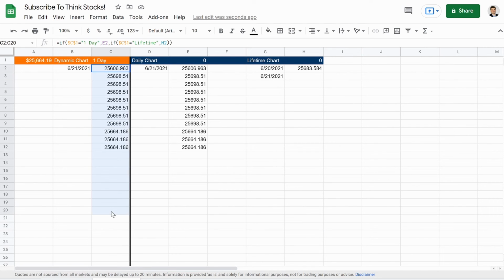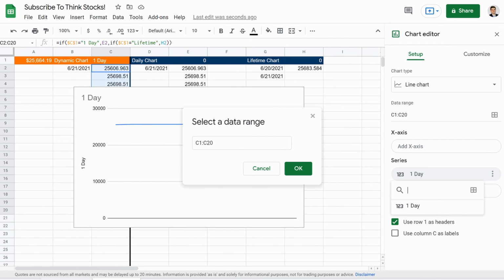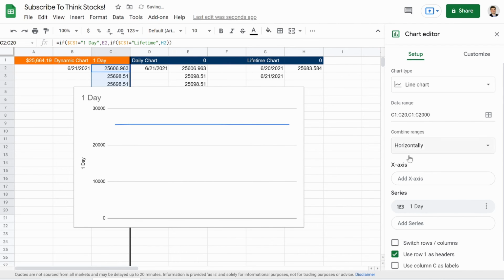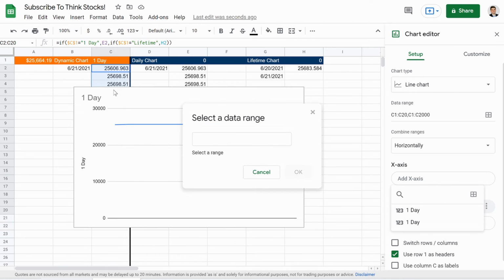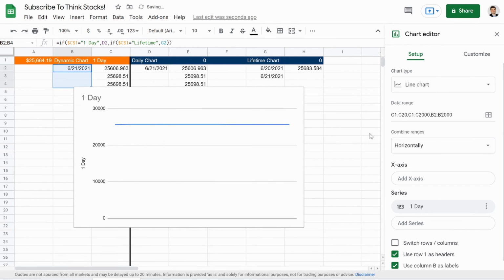So what you want to do is just highlight that. You don't need to highlight everything, and you'll see why. You're going to go to Insert Chart, and you should see something that looks like this. We're now going to click on that, and change this from C1 to C2000, or actually C1 to C, because that's just grabbing every single one now, okay? And then what we want to do is the same for the x-axis, but instead we want to grab this right here. So we're going B2 to B, and that's grabbing every single day.